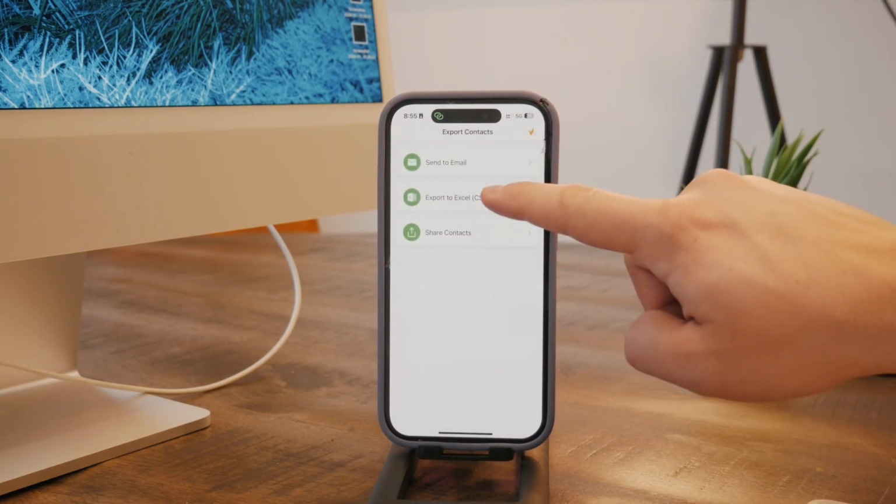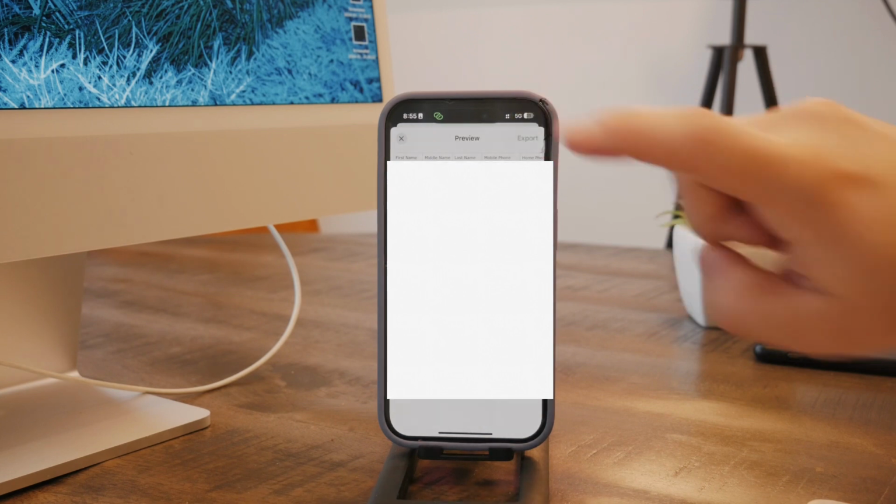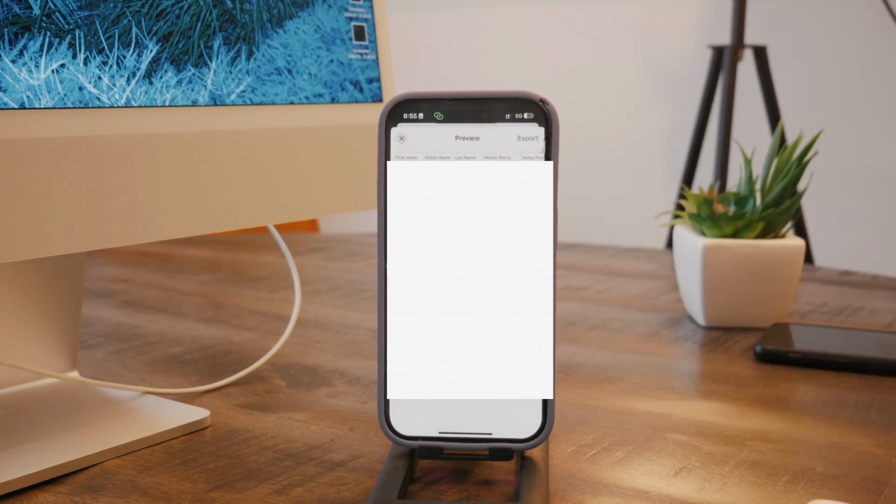When you click on that, I obviously cannot show it to you, but you get a very organized spreadsheet of all of your contacts. You have the columns for name, middle name, last name, mobile phone, home phone, address, whatever you add to your contacts is going to be all put into this little spreadsheet. So you can, for example, just click on export like that and hit continue. And you can just play around with it and share it wherever you want.